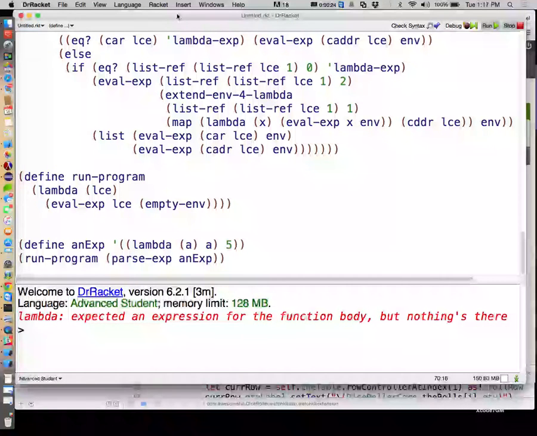Nope. Lit expressions represent literal values like 5 or 1 or 3. Values, but non-variable based values, right? We don't resolve them in an environment because they're just a value. What is a lambda expression?